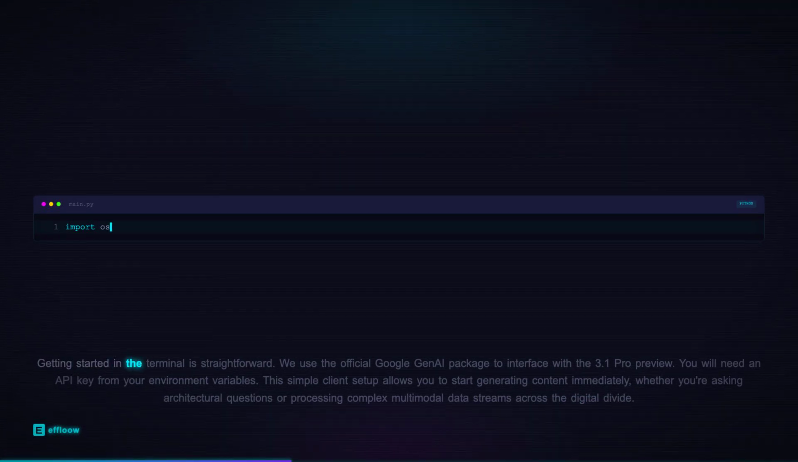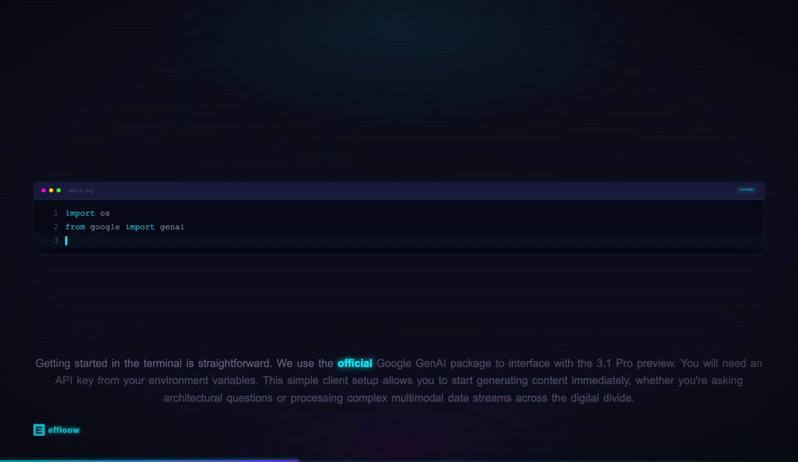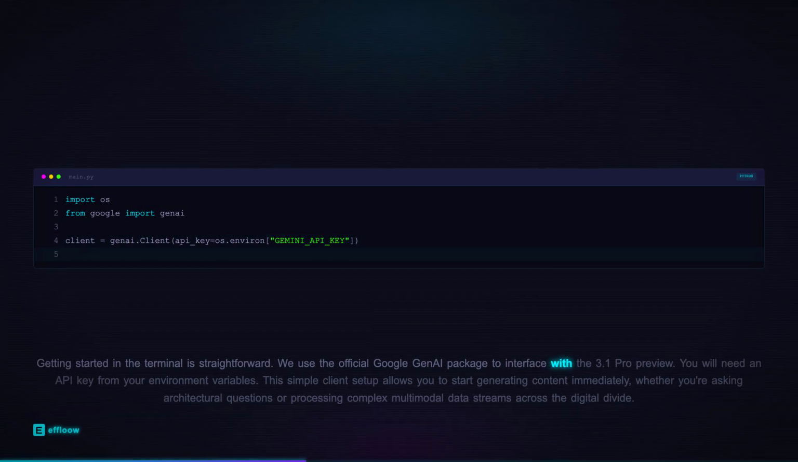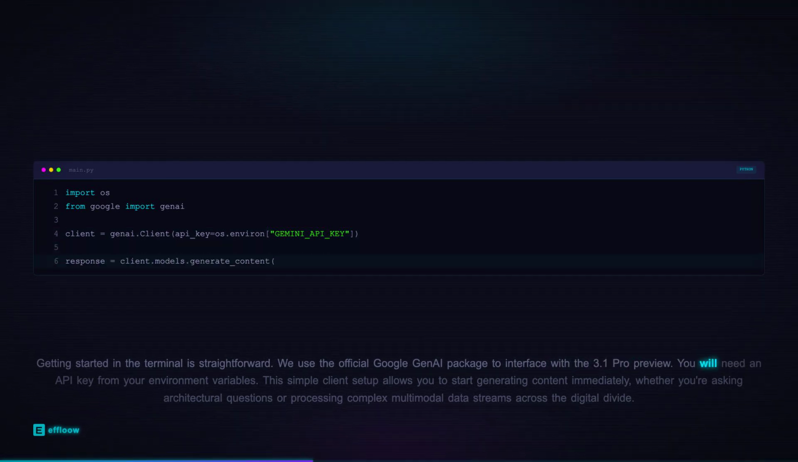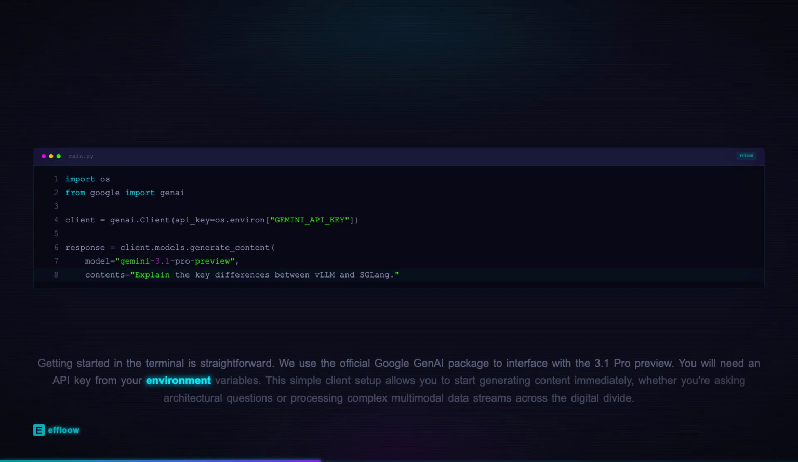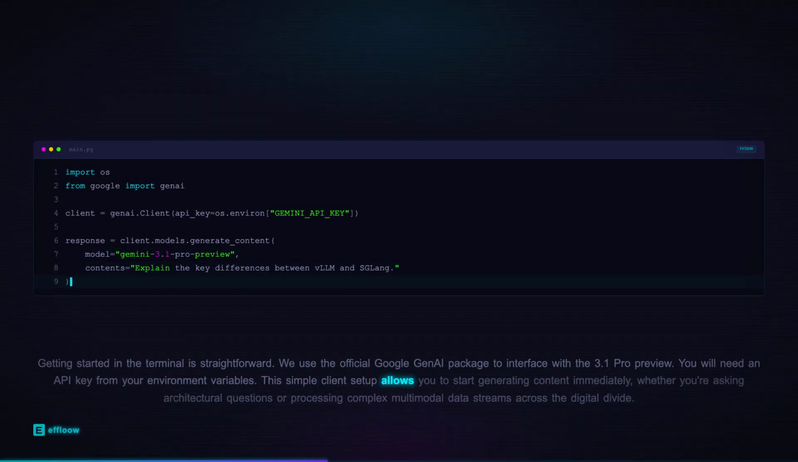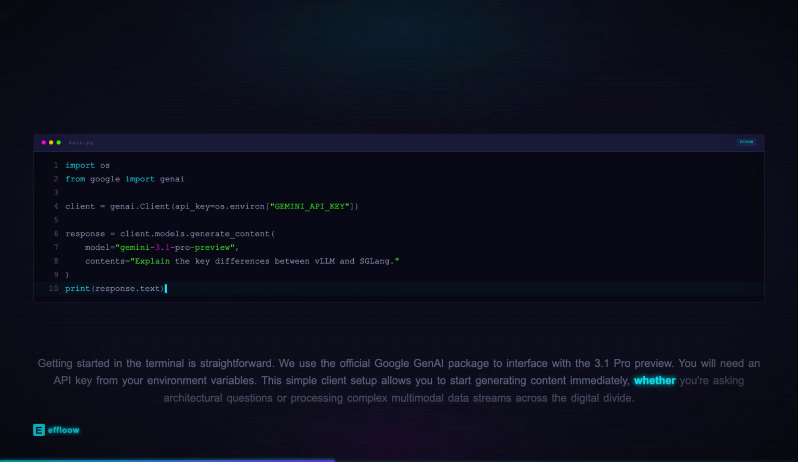Getting started in the terminal is straightforward. We use the official Google Gen AI package to interface with the 3.1 Pro preview. You will need an API key from your environment variables. This simple client setup allows you to start generating content immediately, whether you're asking architectural questions or processing complex multimodal data streams across the digital divide.